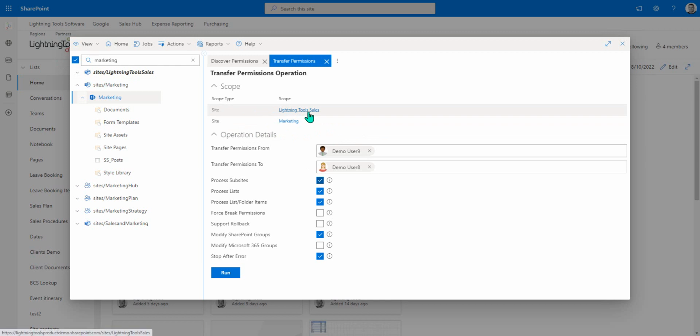We can do the same thing with the lists. So if there are lists and libraries that have unique permissions inside any of these two scopes, so anywhere beneath those sites inside the hierarchy, they will also be affected by the change. And again, for any list items or folder items, and that includes subfolder items and so on as well. So with those three options checked, that's going to be the case. It'll be any object with unique permissions beneath these two sites inside the site collection, they will be affected. And of course, it'll only affect those where demo user 9 has permissions and demo user 8 does not.